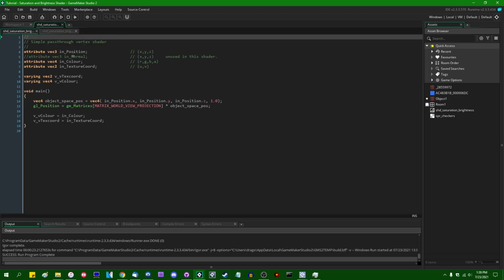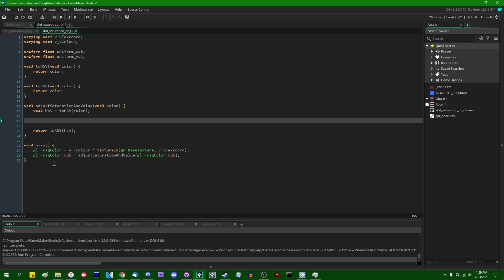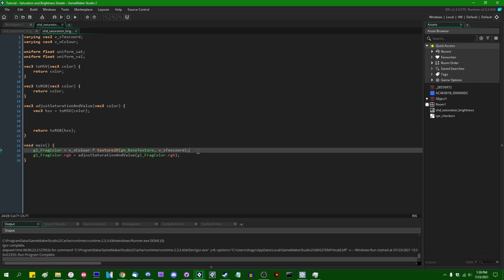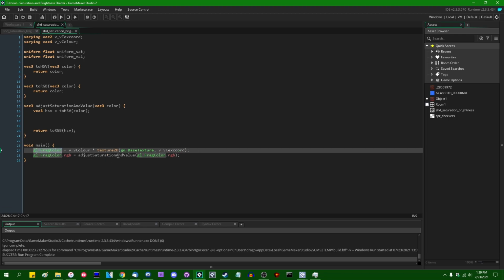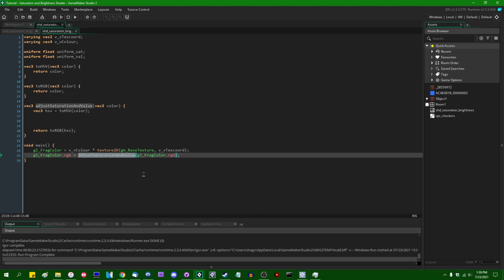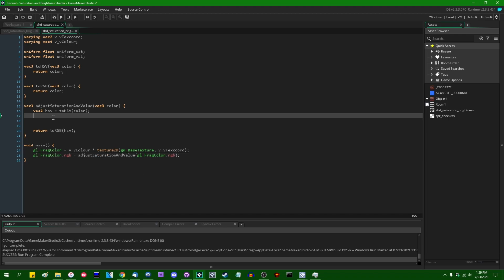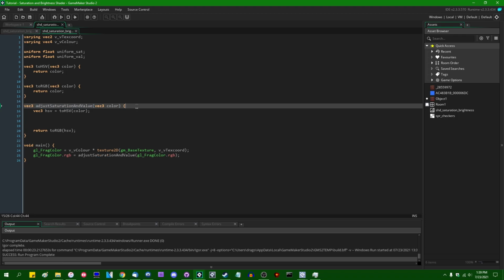There's nothing in the Vertex Shader, or at least nothing of interest. This is just a pass-through Vertex Shader. The Fragment Shader's got a little bit of stuff in it. Firstly, we are just fetching the actual color of the sprite texture, multiplied by the vertex color, as you would ordinarily do. And then we are modifying the red, green, and blue components of the fragment shader output using this adjust saturation and value function, which just returns a vector 3.